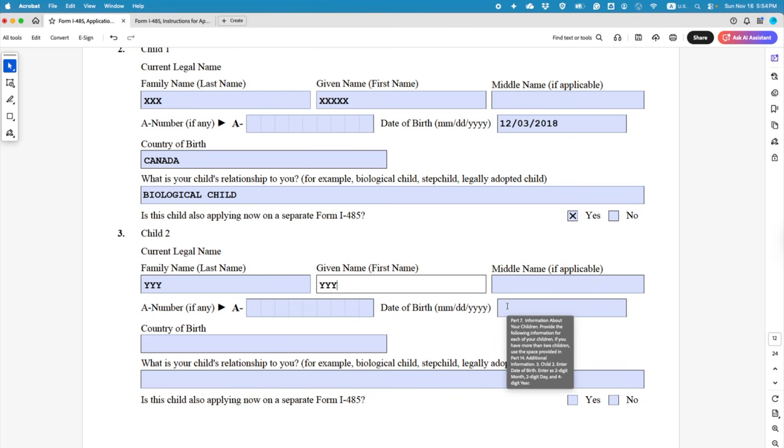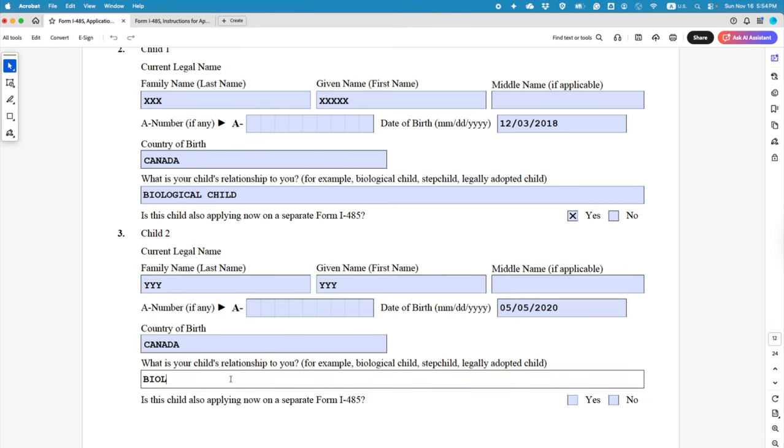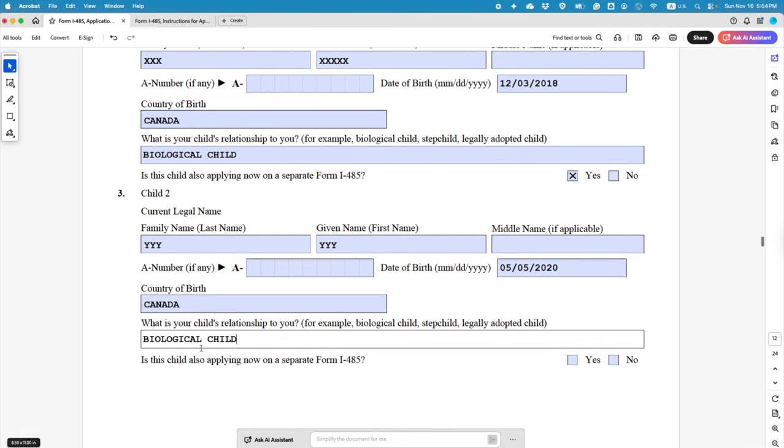And child 2, maybe you have another child born in Canada, write his or her alien number, and also date of birth. I'm making something up, say maybe she or he was born in 2020, and country of birth is Canada. And if it's your biological child, write biological child. And if that person is also applying with you on another separate form I-485, you select yes.